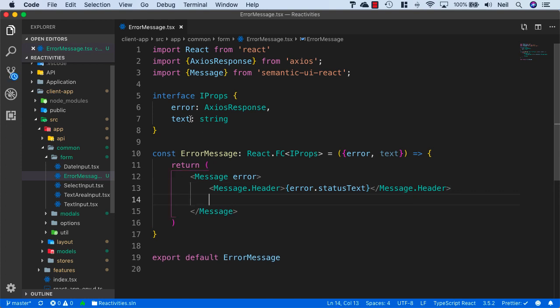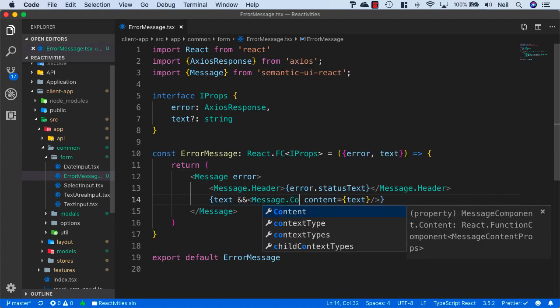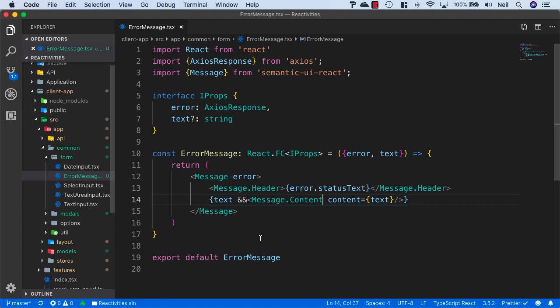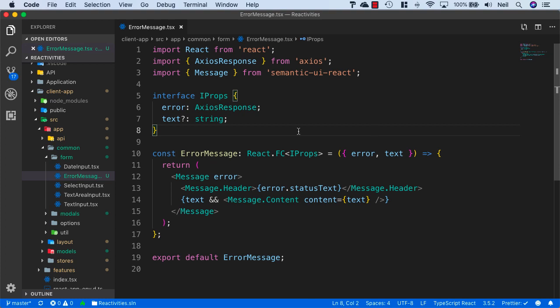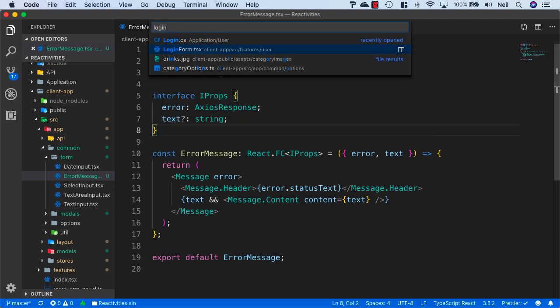and we'll make the text optional, and what we'll do is we'll specify Message and give it some content equal to text. And what we'll do is surround this in an expression. So I'll say if we do have text, then we'll specify the message, and this should say Message.Content in this case. And we'll use this to display errors in our form. So I'll just reformat this, tidy things up, and let's go back to our login form again.